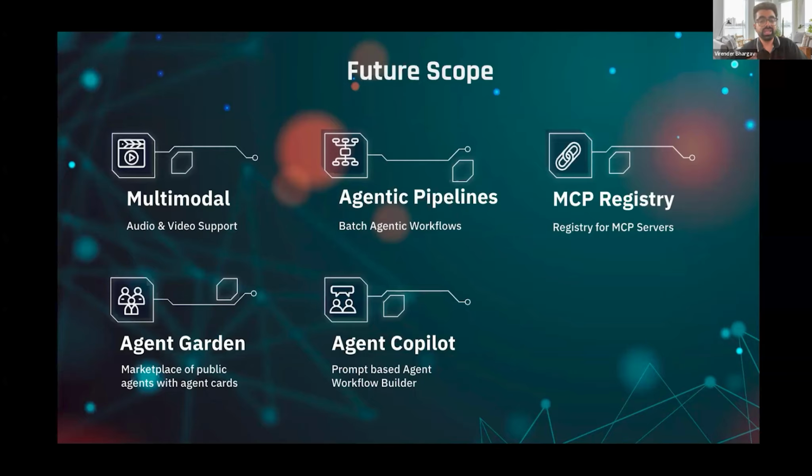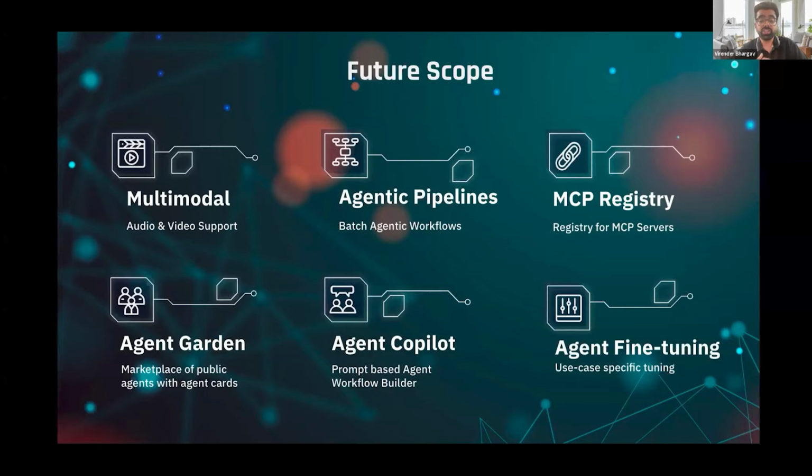Agent Copilot is more of a meta agent to streamline the agent creation process. Think of it as coming to the dashboard and using an agent to create other agentic workflows. And then we want to venture into fine-tuning specific agents for proprietary use cases or domain requirements.